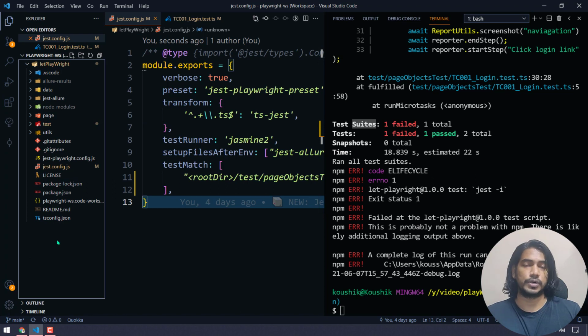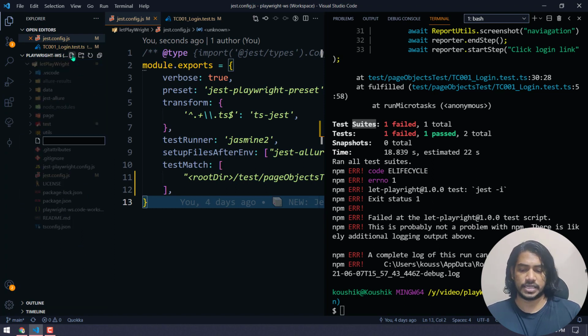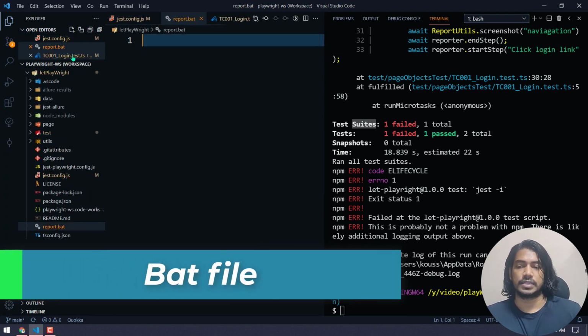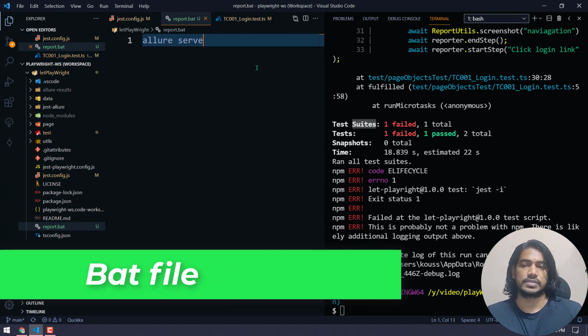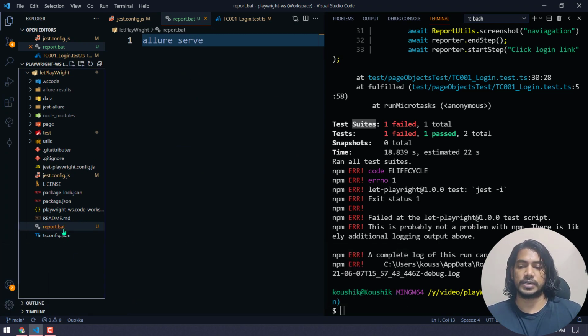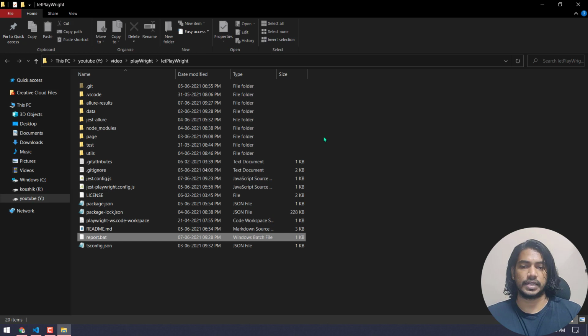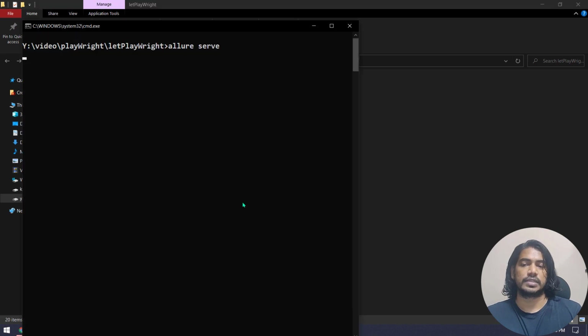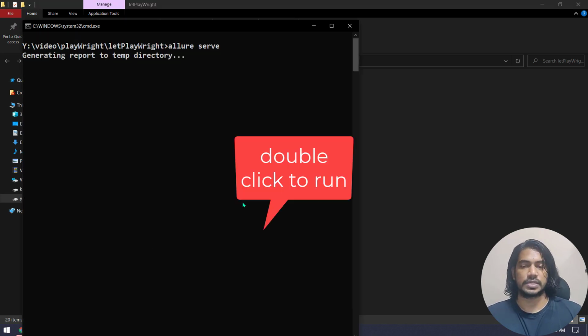Just in case you're interested to see the output, we can generate the Allure result. For that we have to bring up our command prompt and say allure serve, right? But instead of that, I can just create a bat file here, like report.bat, and within the bat file I can say allure serve. Then I can just go to the particular folder and run the bat file, which will generate the report for me. Just a quick handy tip.